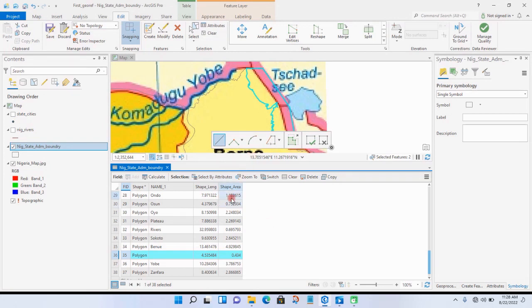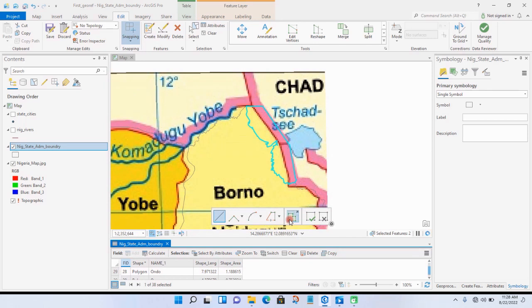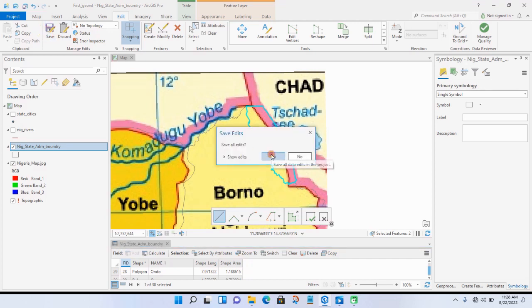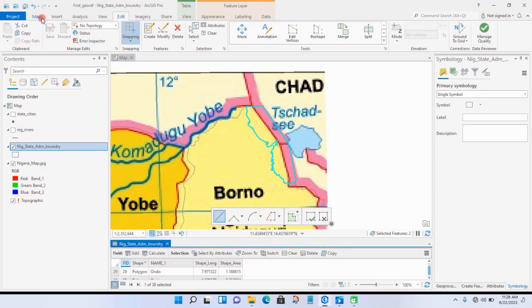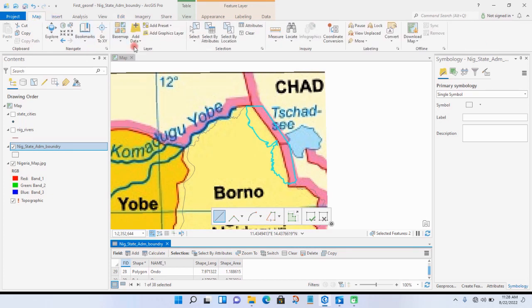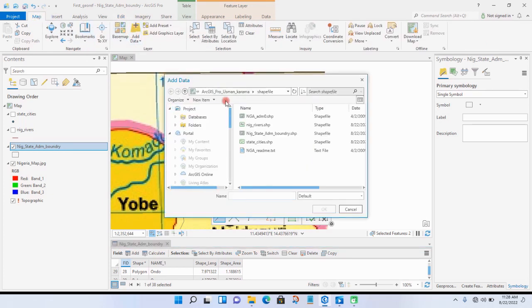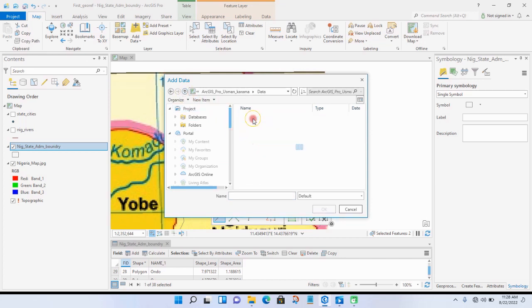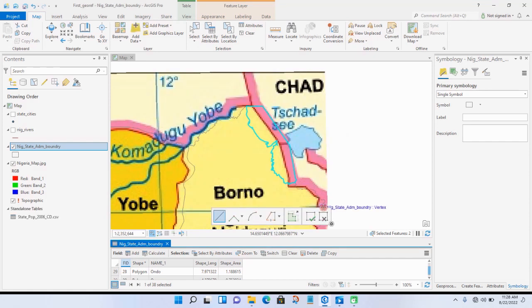So now let's import the Excel data. You just have to click on save. So now go to map and click add data. Select the CD and click on OK. So it has been added.